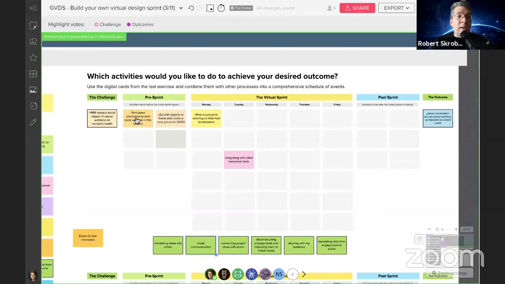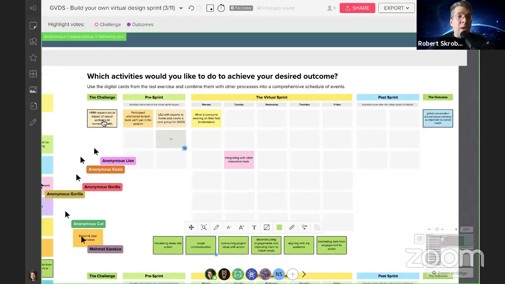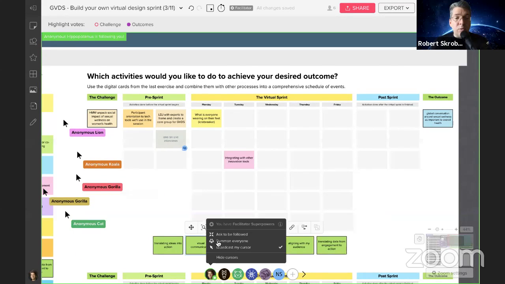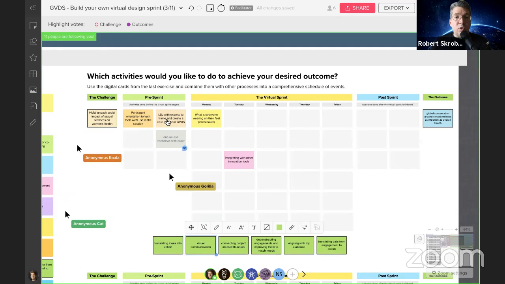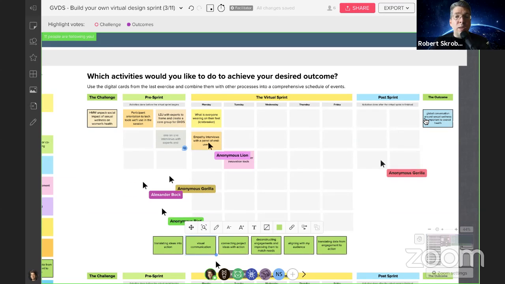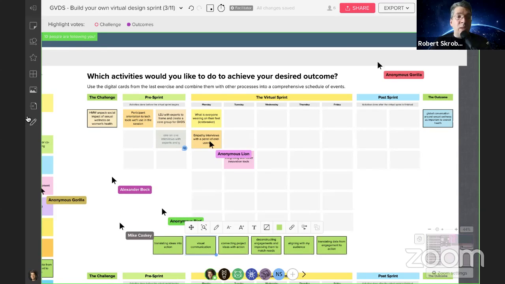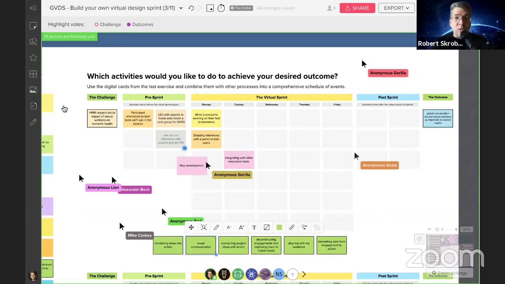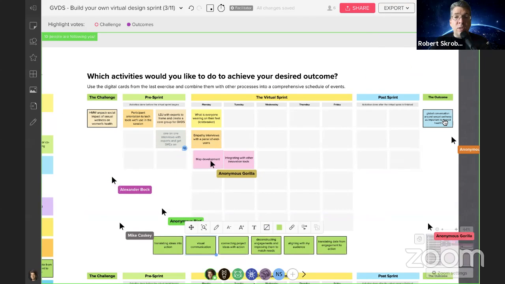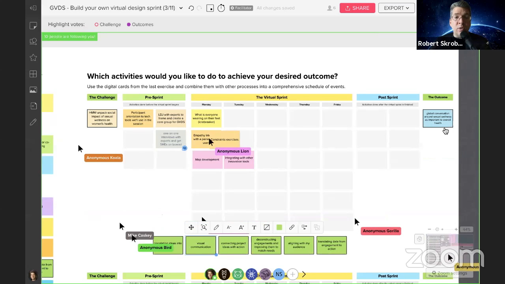So what we're looking at right now is the challenge: how might we unpack social impact of sexual awareness of women's health? And I'll bring everybody over just so you know we're looking at this spot. You're going to be putting in the activities that you yourself would like to do pre-sprint, the virtual sprint, and post-sprint, based on what you had written or put in your digital cards to the left, all leading towards the outcome that we had voted on in the part 2 exercise.